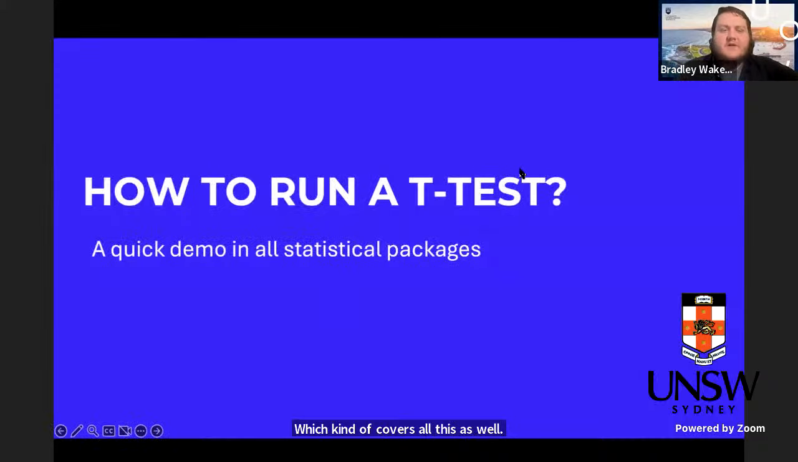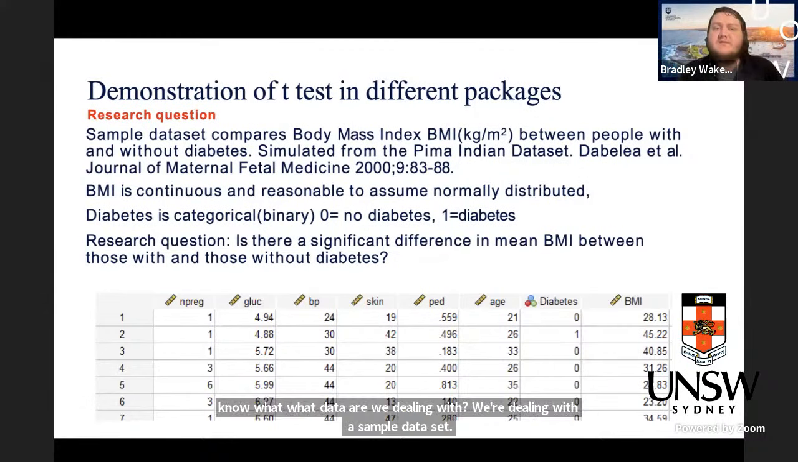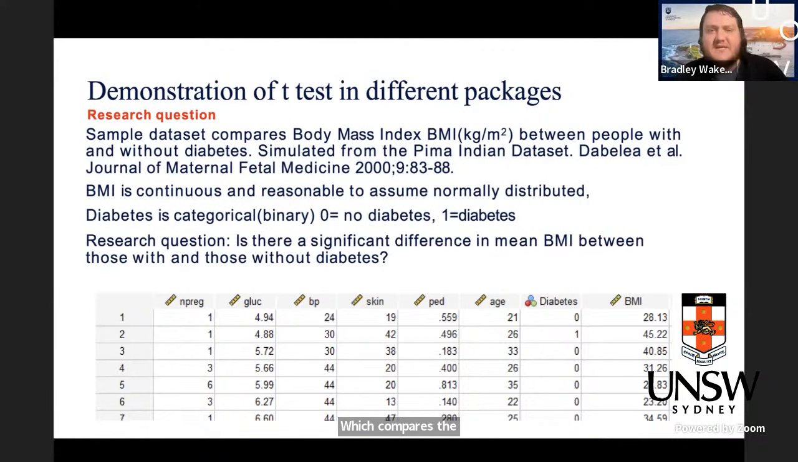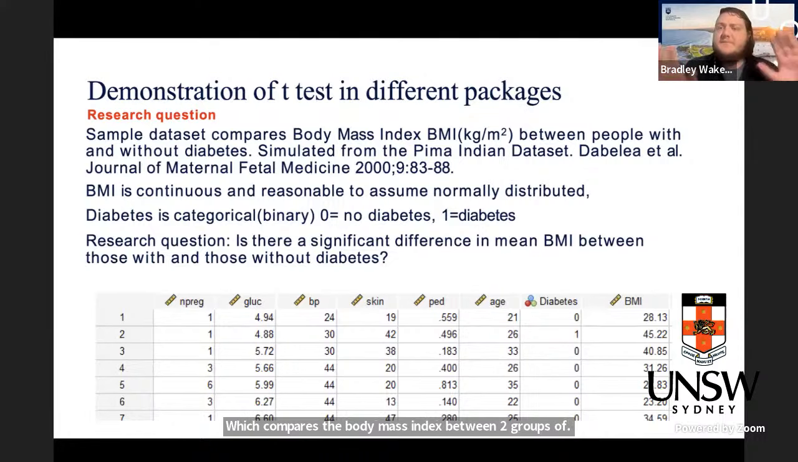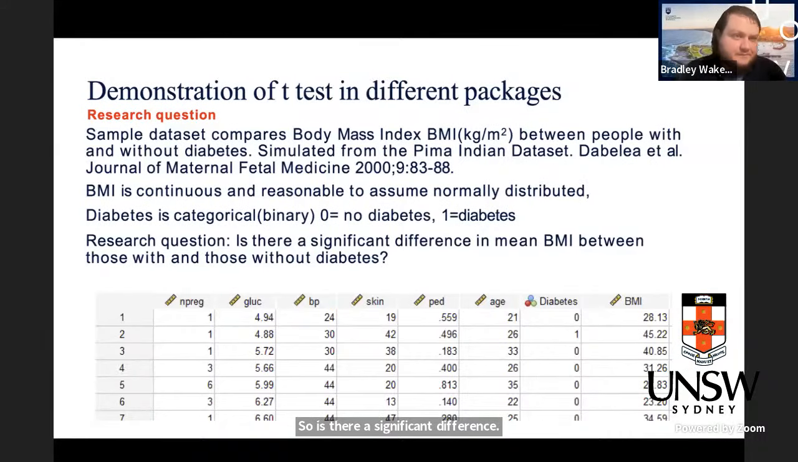All right, so how to run a t-test. I'm going to work through a very quick demo in all these different statistical packages, just to see what they look like. First off, what data are we dealing with? We're dealing with a sample data set which compares body mass index between two groups. It's from a very famous data set, the Pima Indian data set, of pregnant women, and it's looking at the difference in BMI between those with diabetes and those without. So is there a significant difference in mean BMI between those with and those without diabetes?